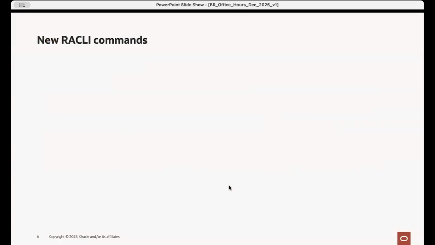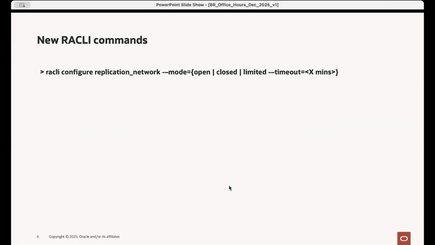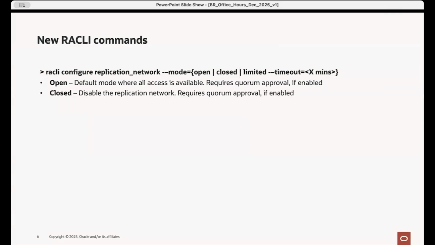So now let's look at the commands that we've introduced as part of the RACLI commands. Configure replication network mode, and like I said in the earlier slide, there is an open mode, closed, and limited. Open is very straightforward. It is the default mode; when you set it up, the network's open. But if it is closed and you want to open it for whatever reason, you go with the open mode.